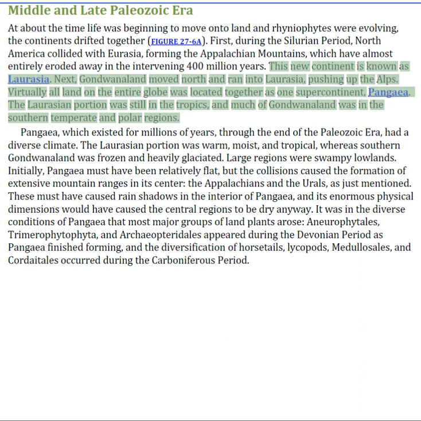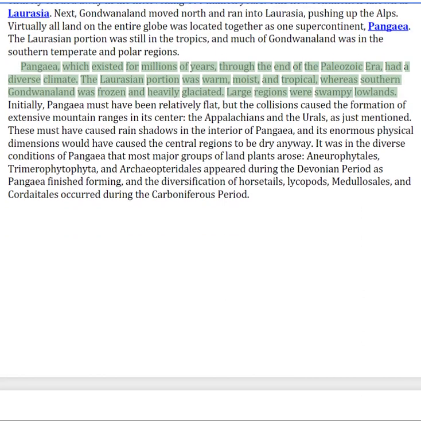Virtually all land on the entire globe was located together as one supercontinent, Pangaea. The Laurasian portion was still in the tropics, and much of Gondwanaland was in the southern temperate and polar regions. Pangaea, which existed for millions of years, through the end of the Paleozoic era, had a diverse climate. The Laurasian portion was warm, moist, and tropical, whereas southern Gondwanaland was frozen and heavily glaciated. Large regions were swampy lowlands.